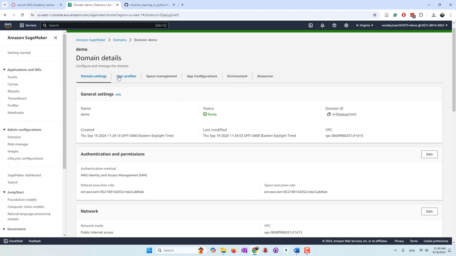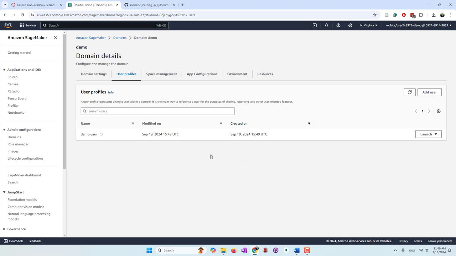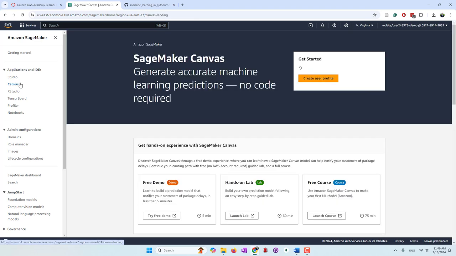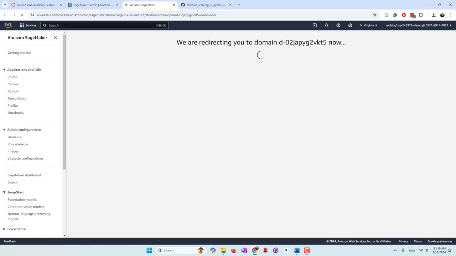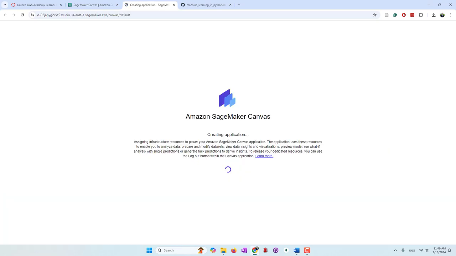All right, so now our user is ready to use. This should not take too long. So here we go to Canvas, and we're going to choose the demo user and open Canvas. It may take about 30 seconds or so to set up Canvas.